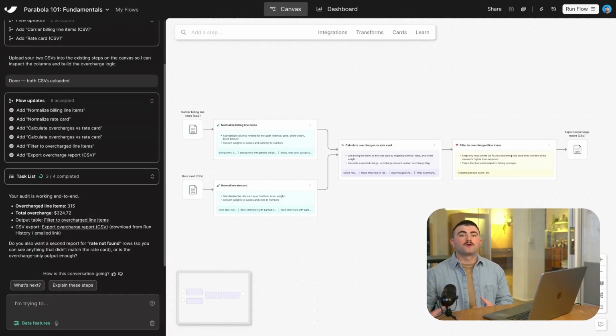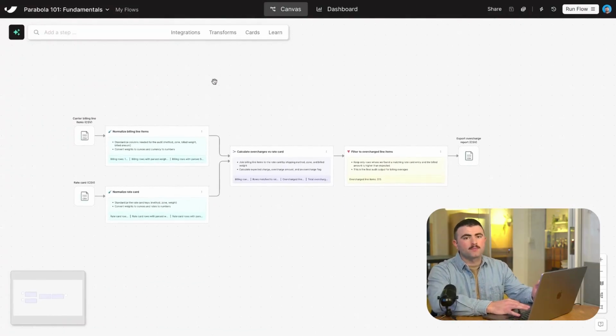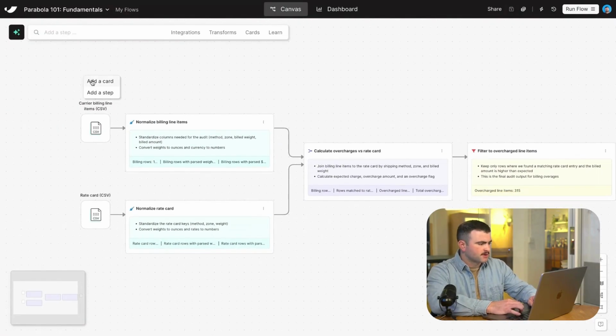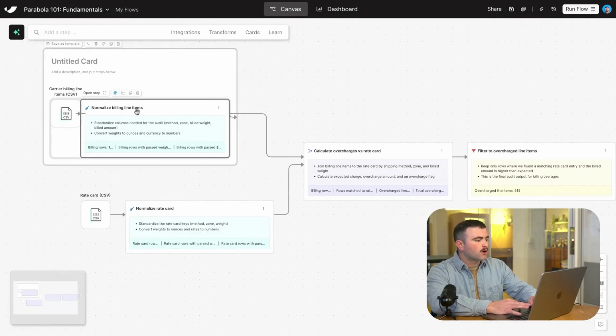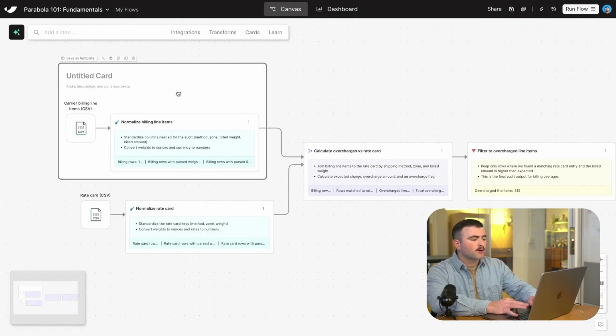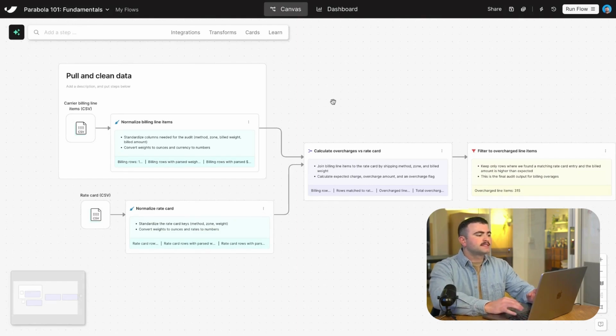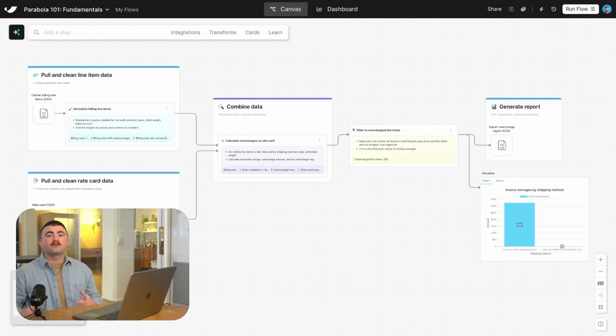Now, since no great workflow is complete without really solid documentation, we also can build documentation directly into the flow beyond what Parabola natively puts on the canvas. For instance, maybe I want to go ahead and add a card, and then we can add specific steps to our card to group processes together that are part of the same group of logic. So for instance, maybe I want to call this pull and clean data. And we can continue to add these types of cards throughout the flow to make sure all of our logic is really well documented.